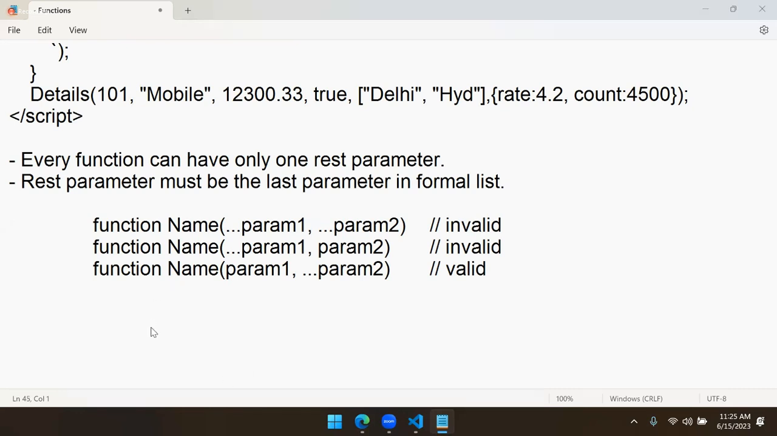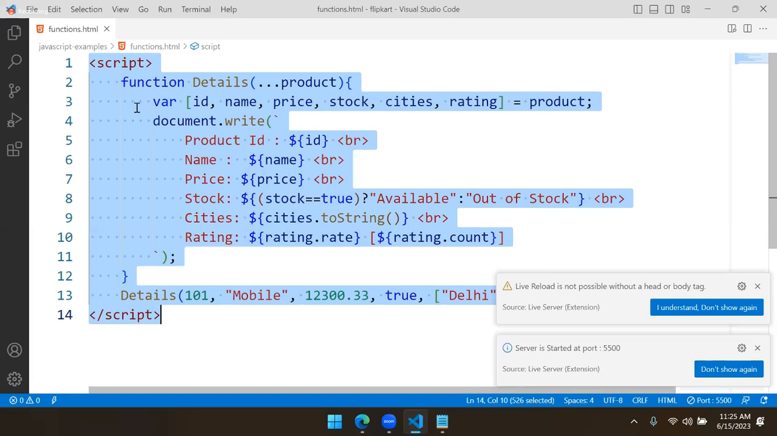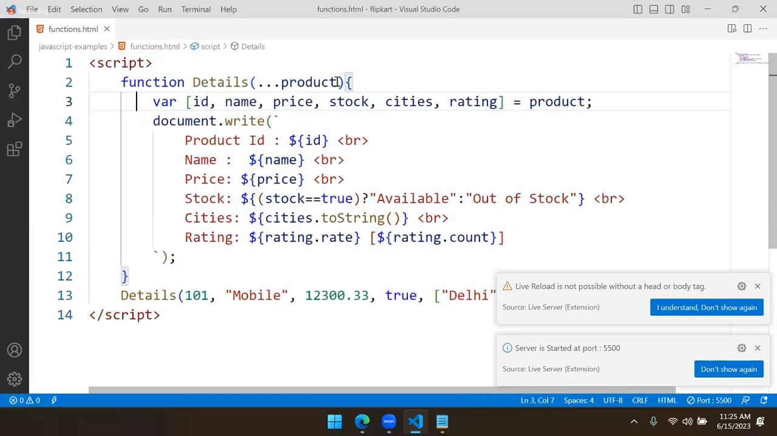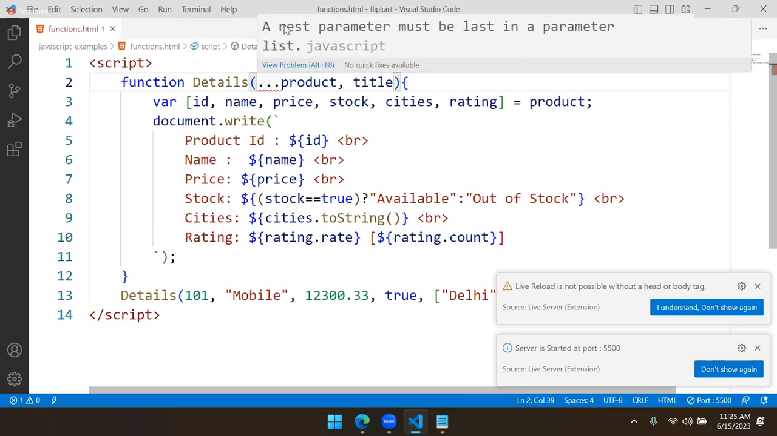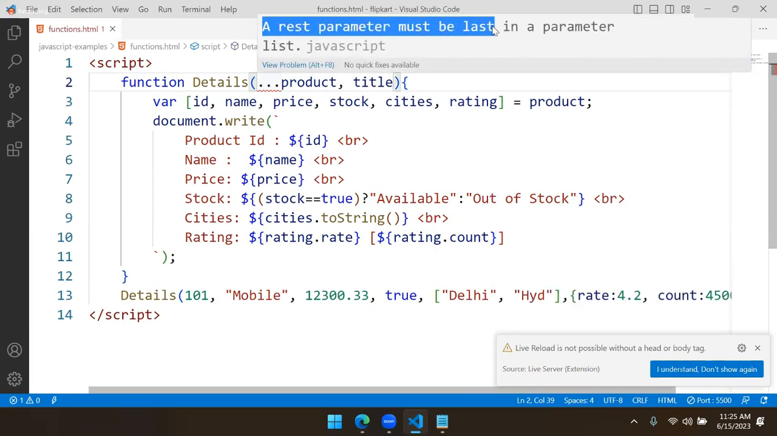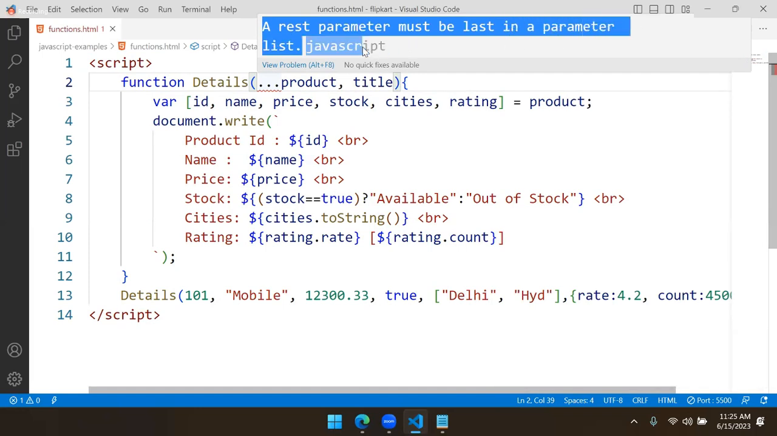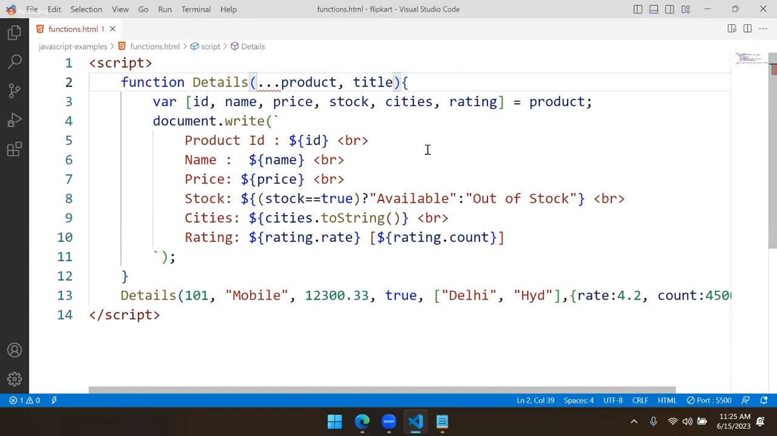So see here, I am writing like this. Suppose I am adding here, comma, title. Then it will show an error. The error says that a rest parameter must be last. It must be last in the parameter list. That means what you can do is use title before it. So before it, title. You can write like this.